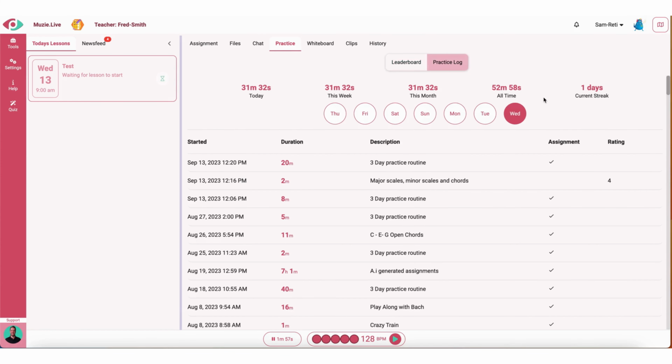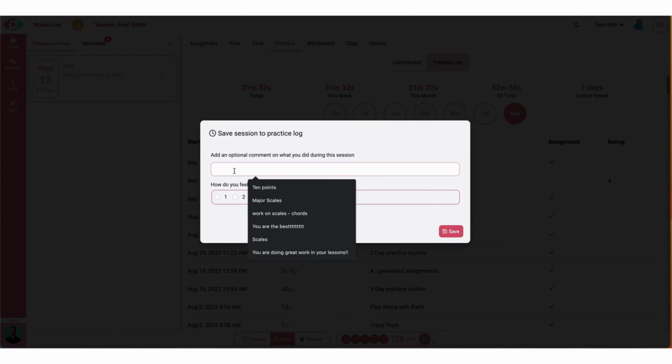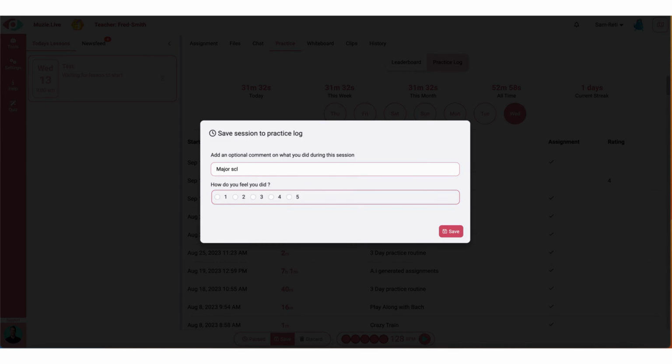The practice log, as I mentioned before, is where all practice data goes. Basically, when you're finished practicing in the free practice situation, we're going to hit pause. We're going to hit save. And now we have an option to write in what it is we did. So I did major scales and minor chords. And then you can self-assess how you did on your practice. So 1 through 5, you just pick where it is that you feel you did.